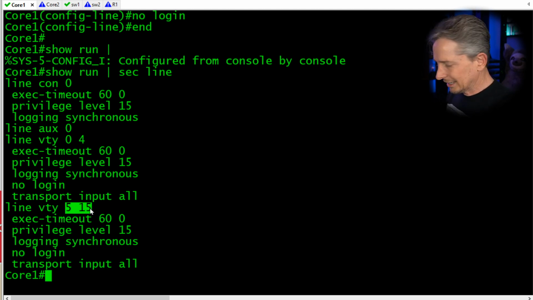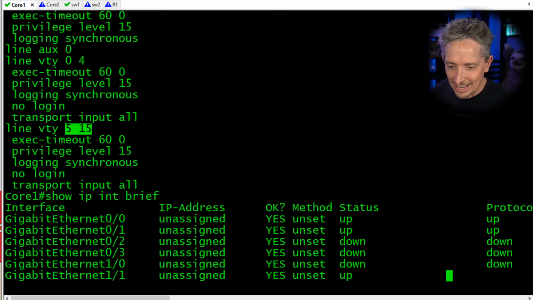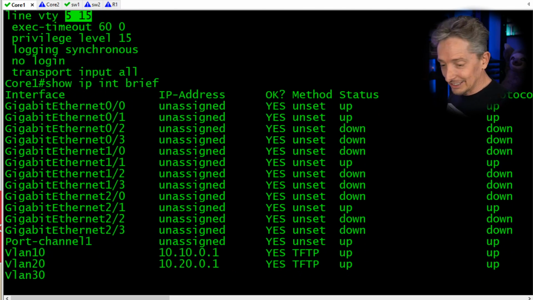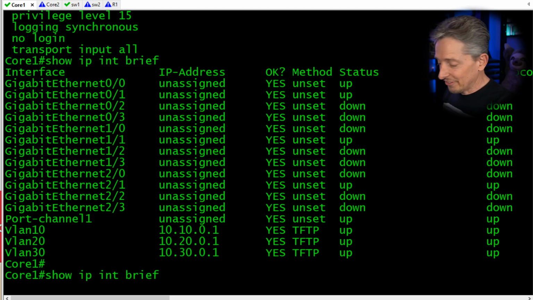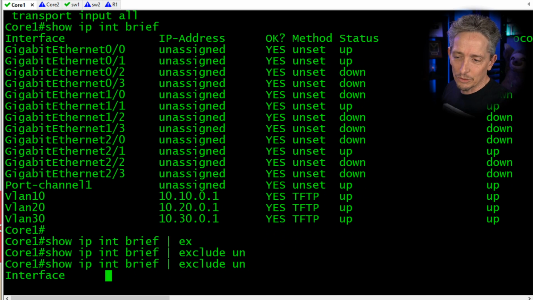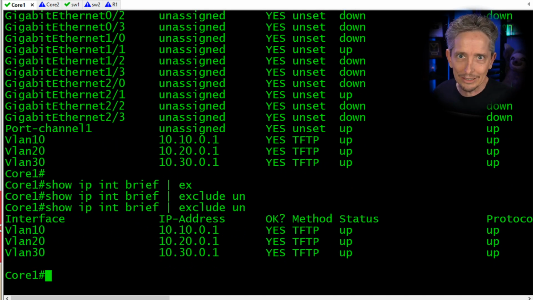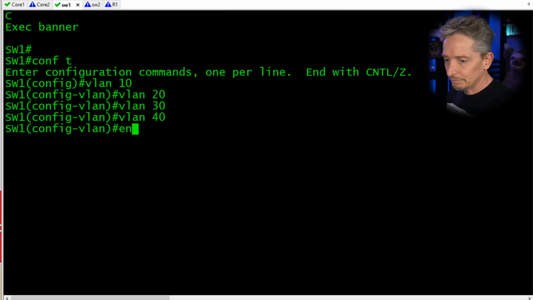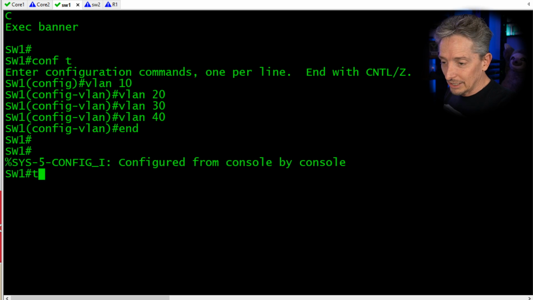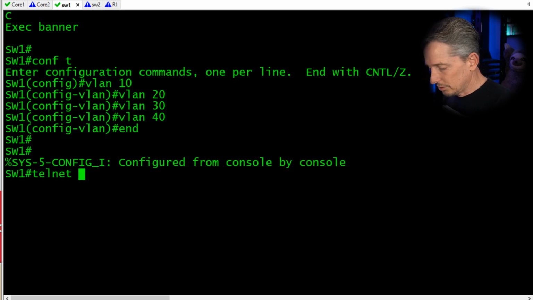All right, so let's take a look at our IP addresses. Show ip interface brief. There we go. Oh my gosh, so many interfaces. Let's do show ip interface brief, pipe, exclude, unassigned. Anything that has the word "un" in it won't show up. That'll save us a little bit of output. Okay, so I've got 10.10.0.1. Let's go to another switch, another multi-layer switch, and let's telnet from here. All right, and we'll do a telnet to 10.10.0.1. Was that the address?